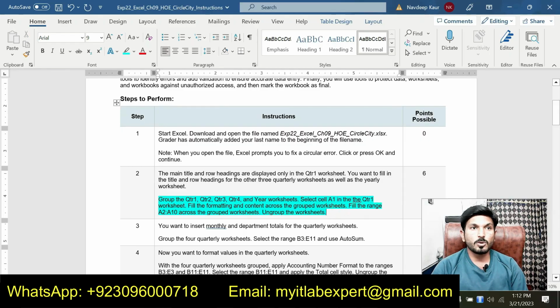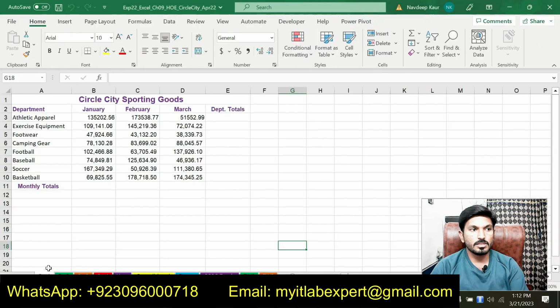Step number 2 is to group the quarter 1, quarter 2, quarter 3 and quarter 4 and year worksheets. So we are supposed to group these 4 worksheets starting from quarter 1 and ending at the year worksheet. Select A1 in the quarter 1 worksheet, fill the formatting and content across the grouped worksheets. Fill the range A2 to A10 across the grouped worksheets, then ungroup the worksheets. So we will go to the Excel sheet and group these worksheets: quarter 1, quarter 2, quarter 3, quarter 4 and the year worksheet. So we have grouped these worksheets.